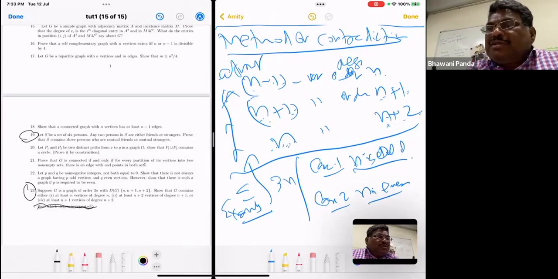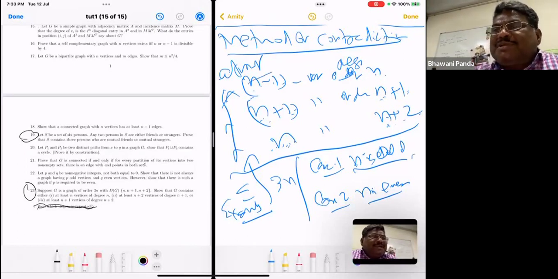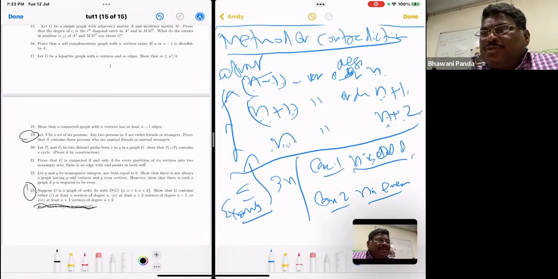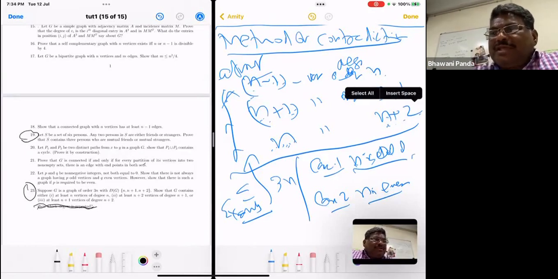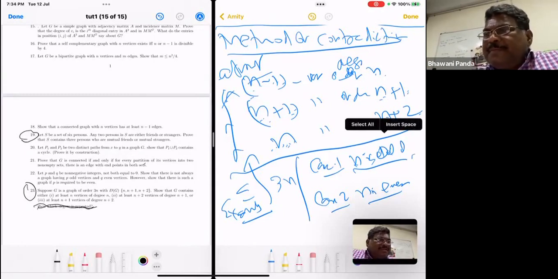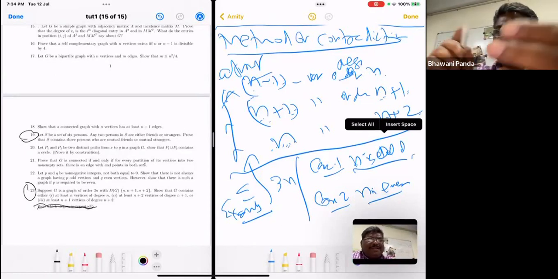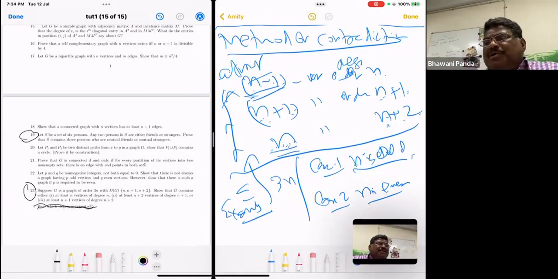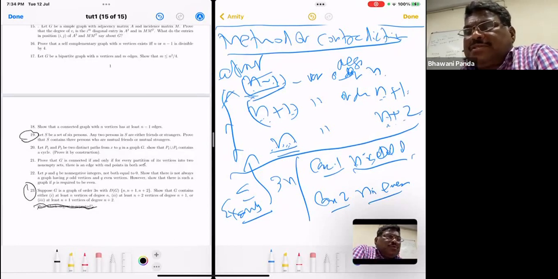Suppose n is odd. So in this graph, which are the even degree vertices and which are the odd degree vertices? N is odd, so n plus 1 is even, and n plus 2 is odd, and n is also odd. So how many are there? The first and the third, these are odd degree vertices. So how many odd degree vertices do you have? 2n minus 1.